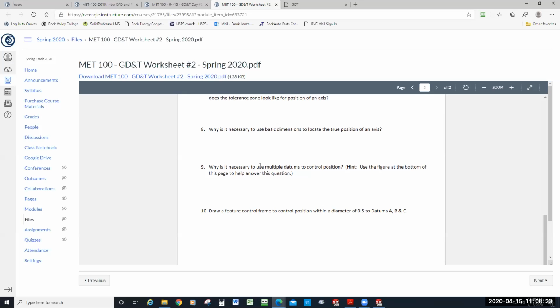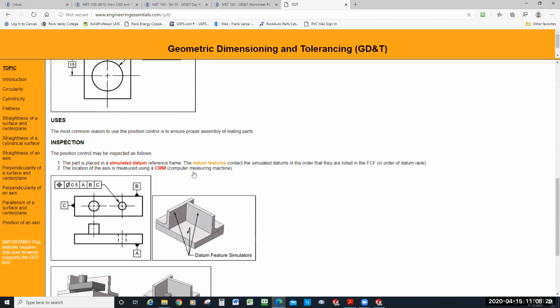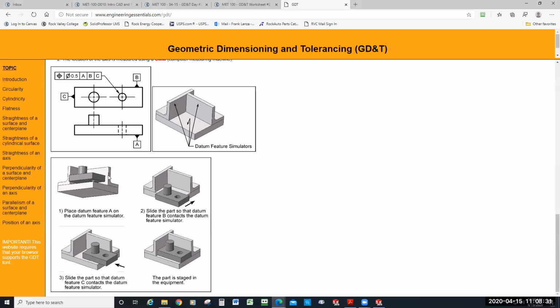So I can't think of an easier way to explain that. To me, the best thing is just looking at the fact that if this part were to tilt in the fixture, the way they've got it shown here, that would throw off the location. So we want to make sure that it's located properly in all 3 directions.